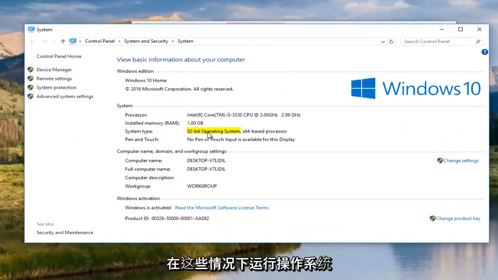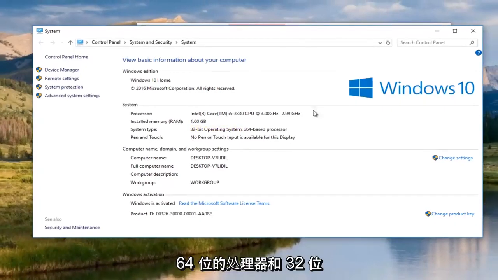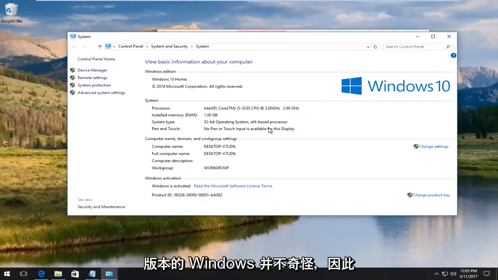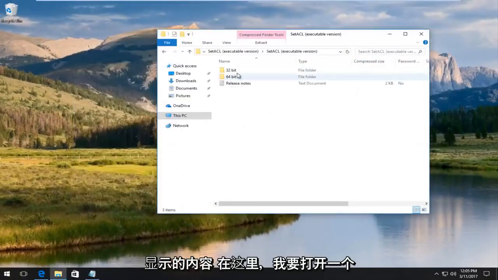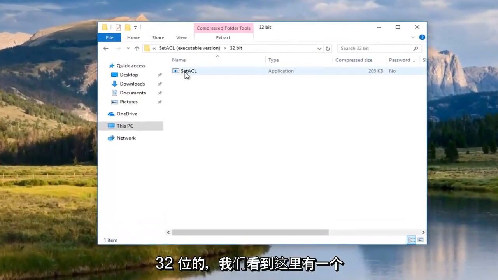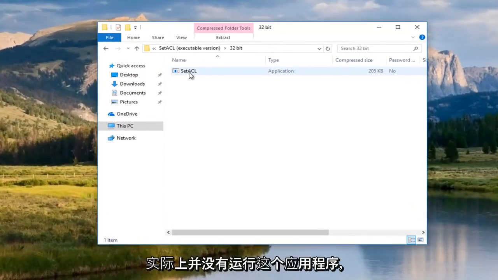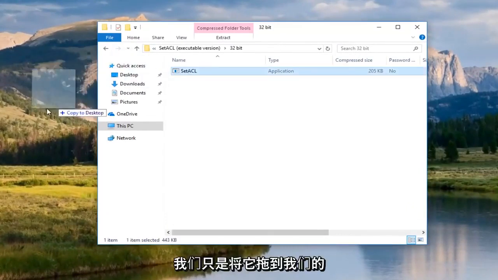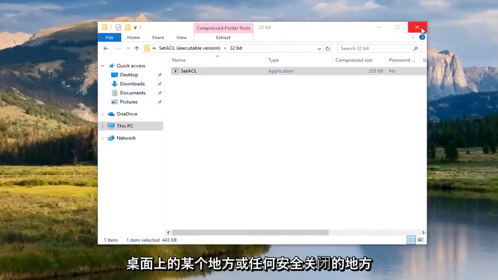And it should say right here underneath System Type what version of the operating system you're running. In most cases, the operating system and the processor will be the same. However, since I'm in a virtual environment, it's not unsurprising that I'm running a 64-bit based processor and a 32-bit version of Windows. So you want to go off of what your operating system is showing here. So we're going to open up the 32-bit one, and we see there's an application in here. Now, we're not actually going to run this application. We're going to just drag it onto our desktop somewhere or anywhere safe.